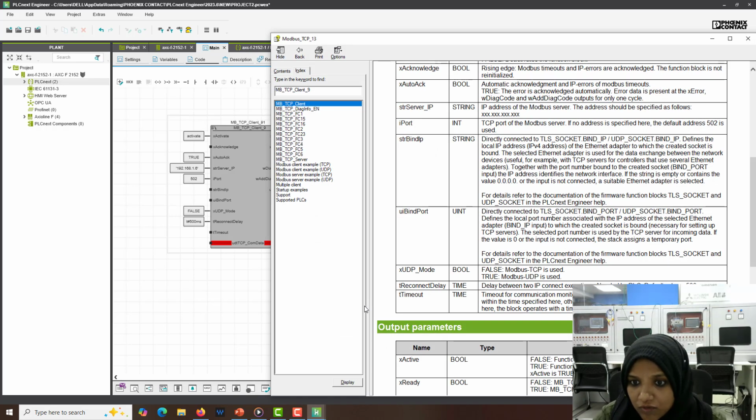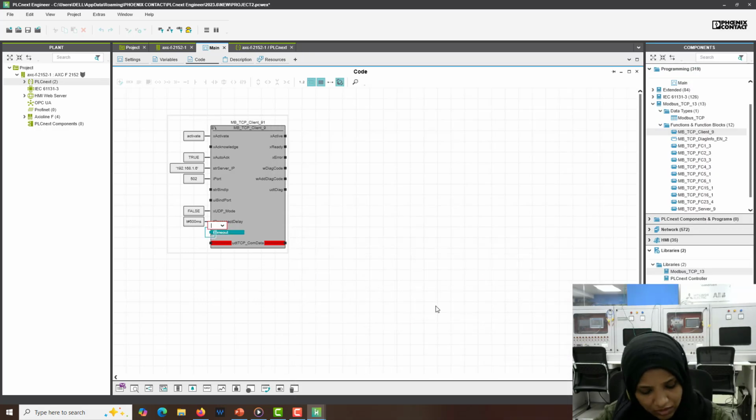Then timeout, the time for communication monitoring. The Modbus server must respond to a request within the time specified here. Otherwise, the error will be triggered. If no value is specified here, the block operates with a timeout of 2 seconds. So some things you can take as default values from here, or if you have a specific requirement, you can change the values. So this is the timeout for communication monitoring, with a default value of 2 seconds. You can give this as T#2S.